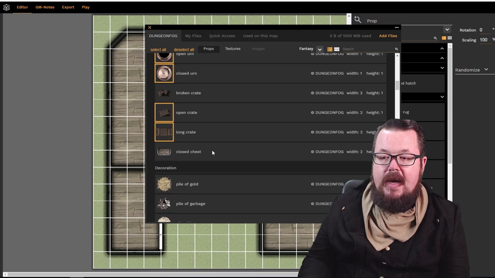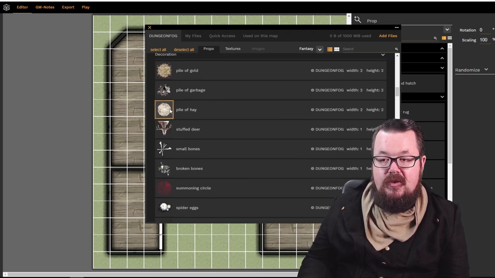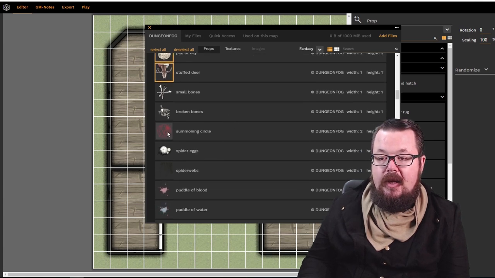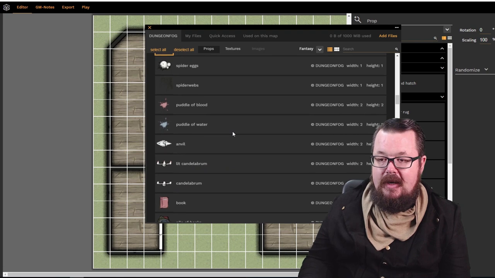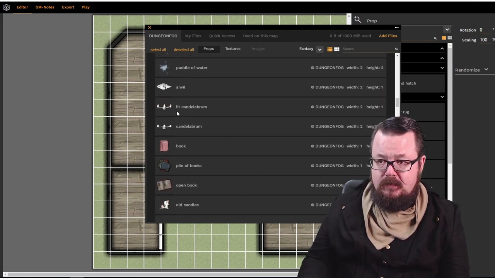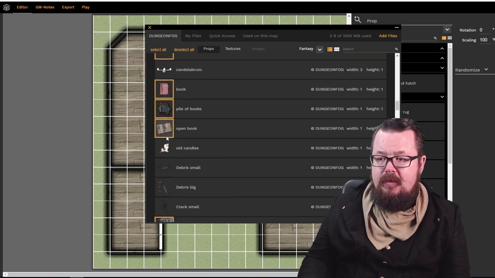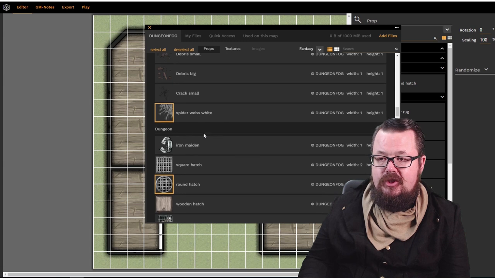So we're going to need some crates, maybe a chest. Chests are always good. We don't need a pile of gold. We do need a pile of hay. Perhaps a stuffed deer's head will give it something. I'm going to go for a summoning circle because I've got a plan for our sanctum. A lit candelabrum is always good. Books, pile of books, open books. Fantastic. Thank you very much.